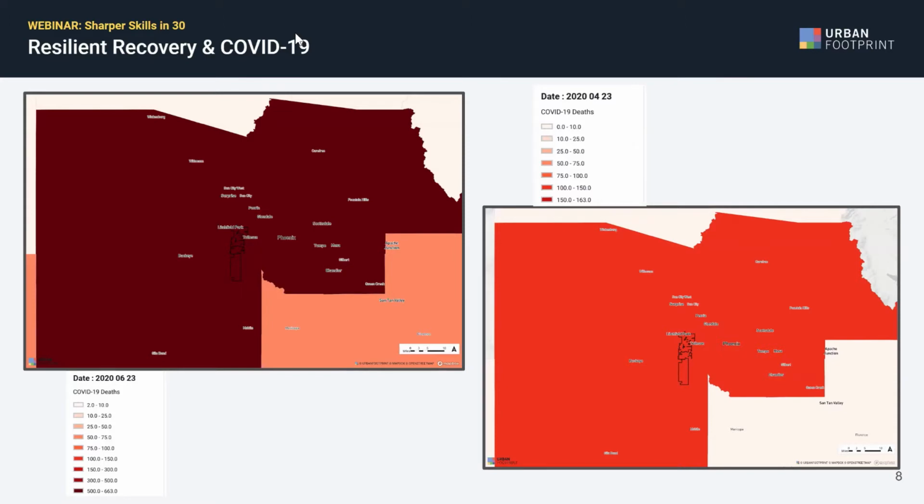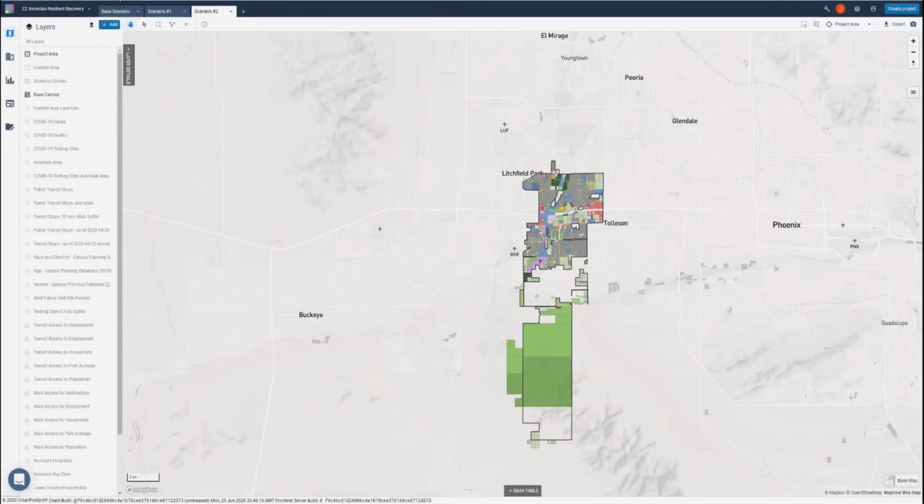Now we'll jump directly into the app. So give me 1 second to get that set up. All right, so let's take a deeper dive directly into the app.